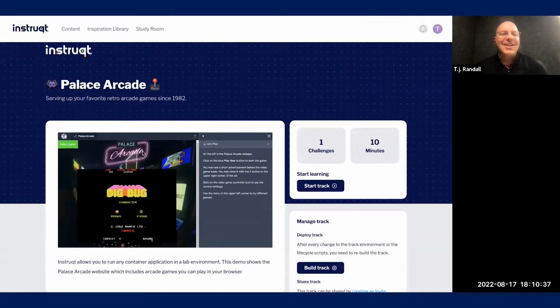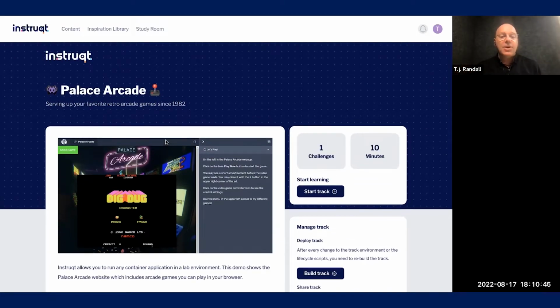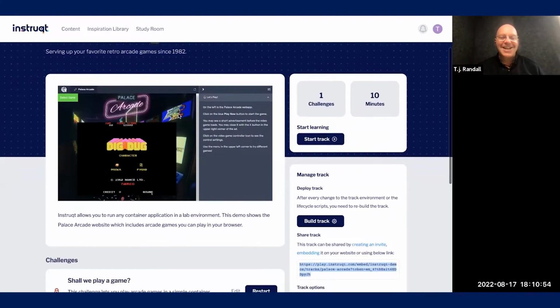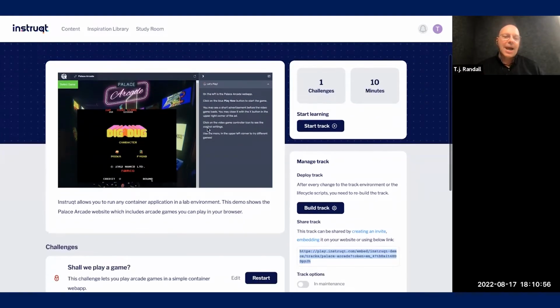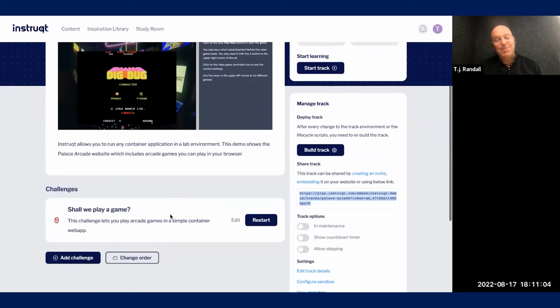Okay, so what does this all mean? Let's get started in Instruqt and really dive in. I like to showcase this one that Sean authored as well. It's a totally fun example of how you can leverage Instruqt. Sean basically took Palace Arcade, which is a containerized version of the arcade games that we all loved from the 1980s, and he created this engagement track. And what does that mean at the end of the day? Like we talked about, this track has one challenge. The challenge is you get to play the game.